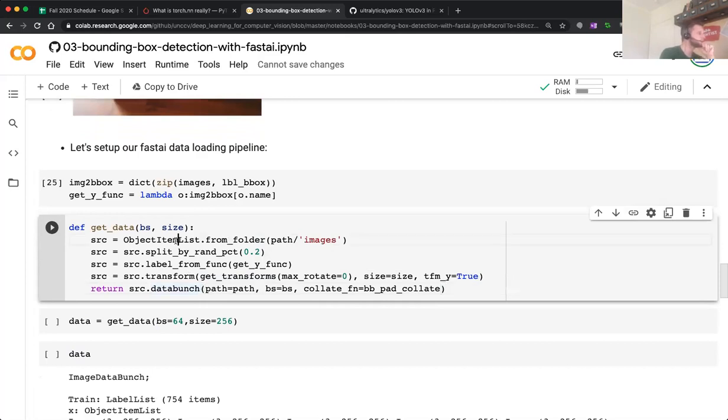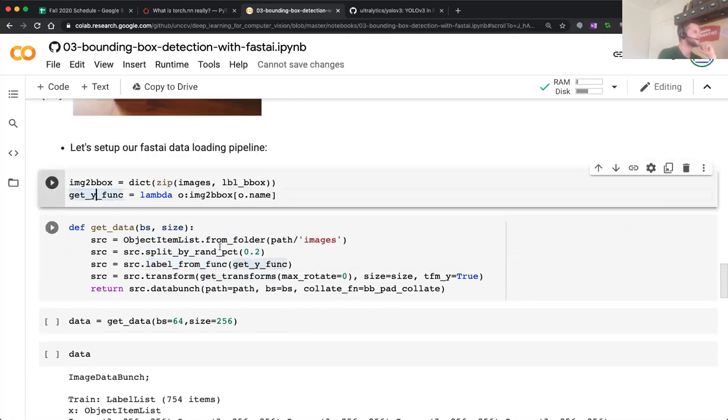But now what I'm doing is I'm making a data loader. I'm making it in a little bit different way. I'm using a different fastai syntax, but I'm doing the same thing. So I'm loading in what's called an object item list from a folder. Then I'm splitting my data, and I'm using 20% for validation. And then I'm labeling my data. I won't have time to cover this today, but I have this little function called getY function. And this actually just tells the data loader how to get the label, basically.